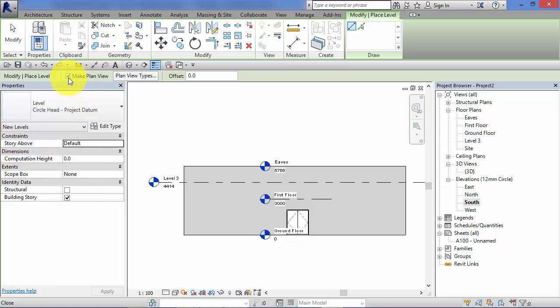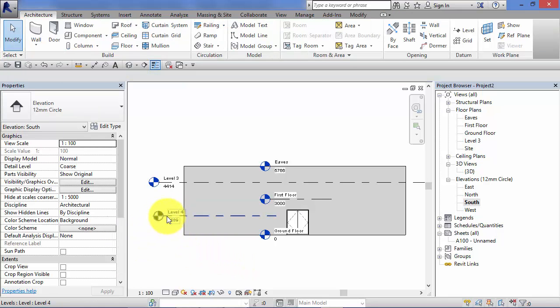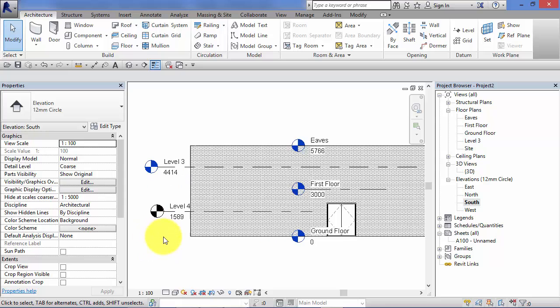By default, it's got a tick against it. And that is why when we create a level, we also get an associated plan view, because we've asked Revit to generate a plan view at the same time we're making a level. However, if I turn that off, now I can create a level. And you'll notice the level's called level 4. We don't get a plan view created for that level.